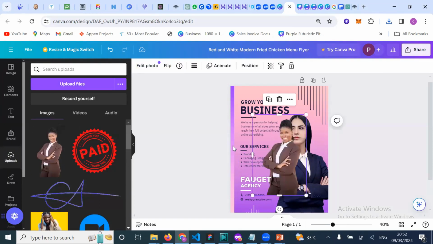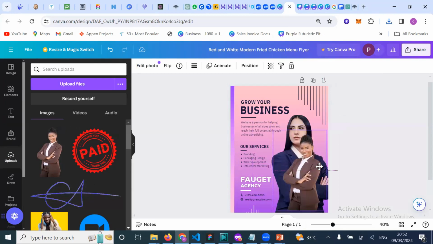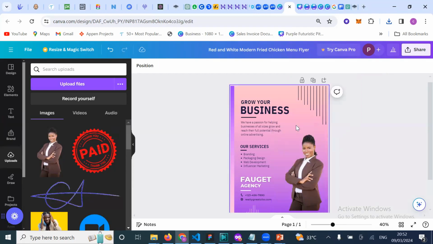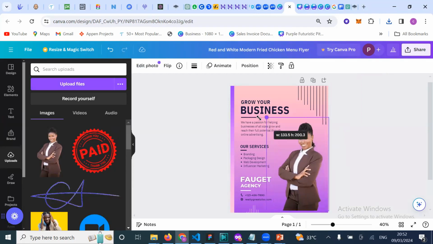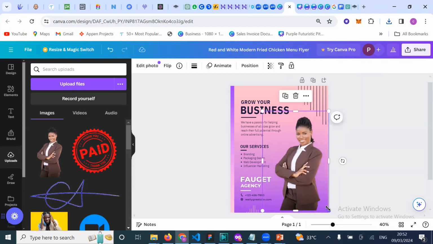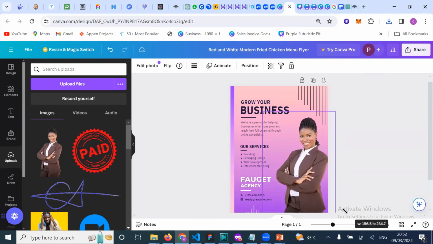So once I brought it in, all I need to do is to exchange it for this one. So I'm going to click here and try to remove this, and increase the size of this one to fit in. Are we together? Now you saw how I was able to remove the previous image and add the other image. Are you together?